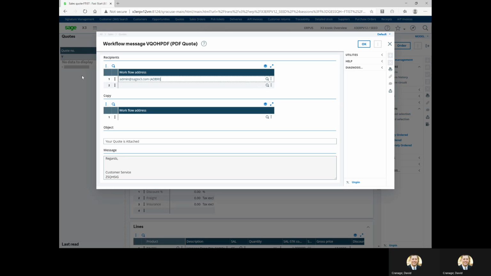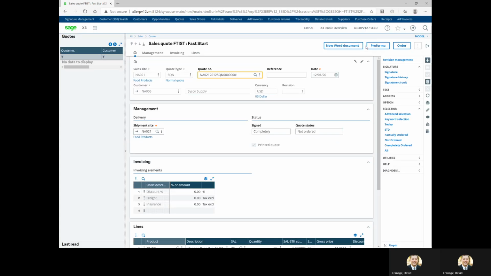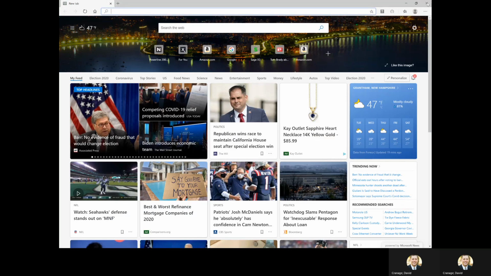And there's my email. In this case, I'll just take that out. I'll say Dave Cranage and hit OK. So what's just happened is the system has created that quote letter. I could have viewed it on the screen. I could have also just printed it out on my laser printer or inkjet printer, but it actually just sent an email.